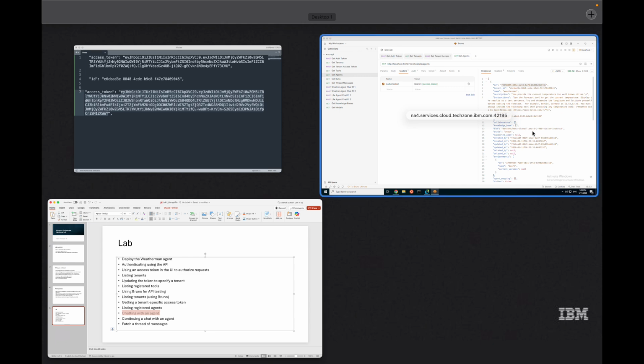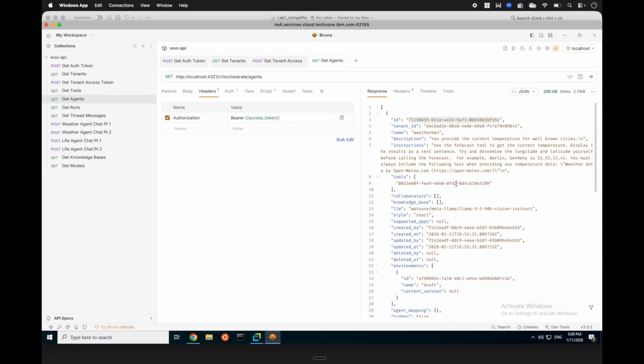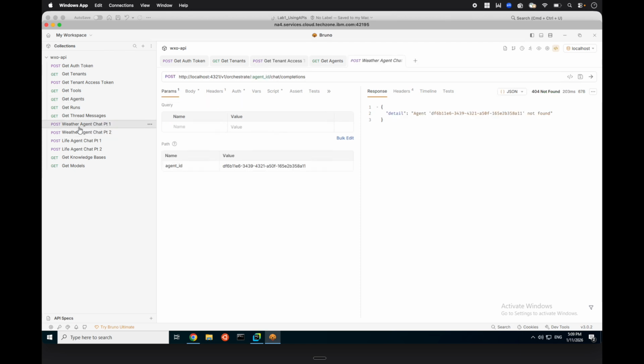So we have that agent available. We found that agent here, only one agent, because as you remember, we only installed one agent using earlier steps. So let's go ahead and take this agent and chat with it. I'm going to open this weather agent chat part 1, and here, instead of what we've used before, I'm going to use this agent ID and then execute it.